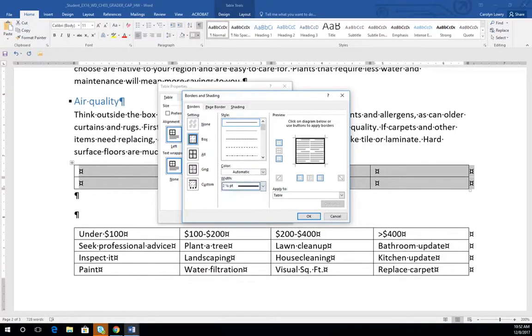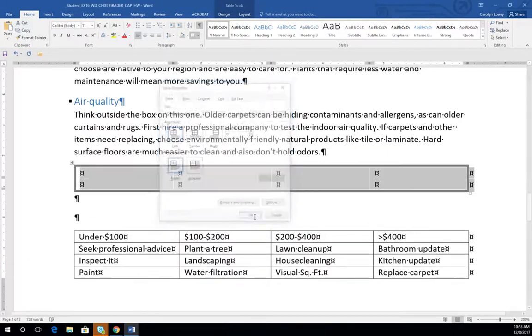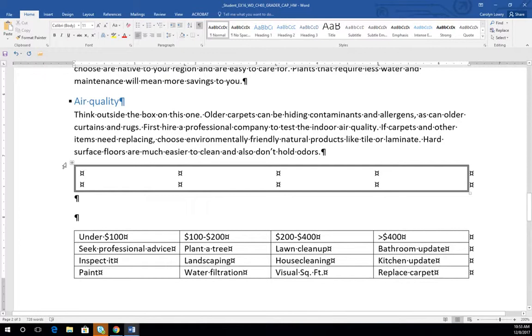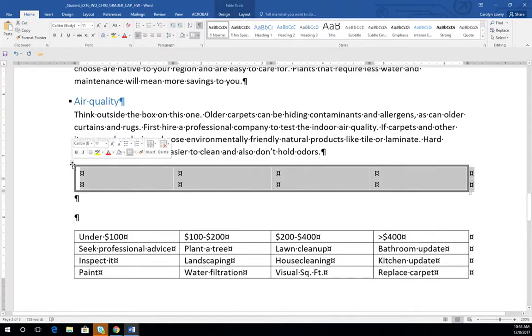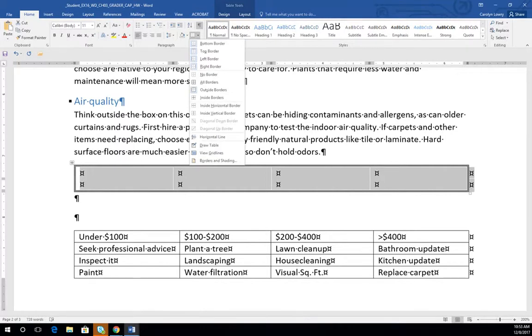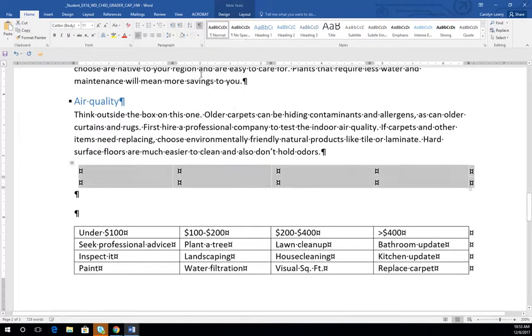I want it to be heavy, and I want it to be a triple line, and it's showing me a picture of what it's going to look like. And then I'm going to hit OK, and notice that I actually now have no inside borders. One thing you can also do, and I mentioned this in the previous video about tabs, is that you can create a table with, now I can also get to the border dialog box here, and that's real easy. And then I can click on no borders.